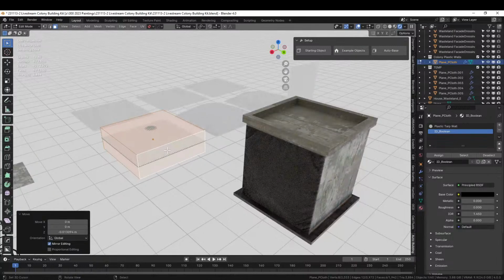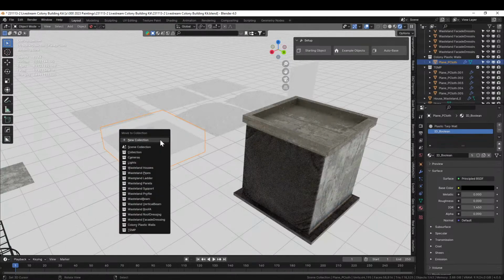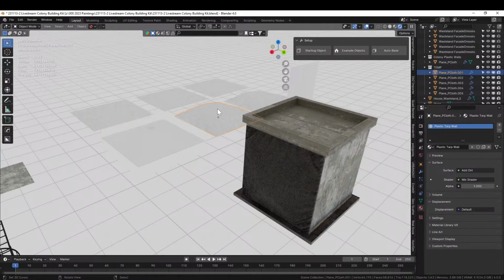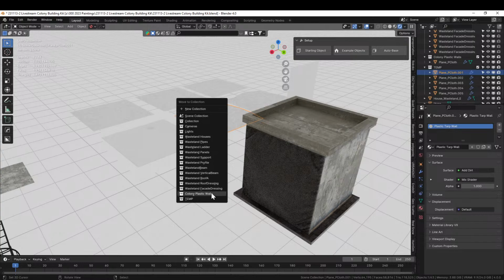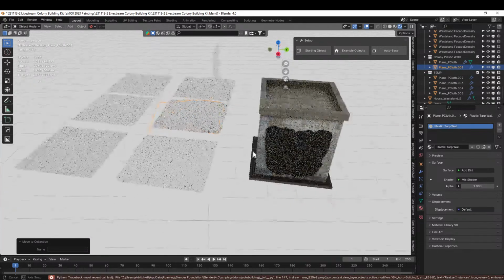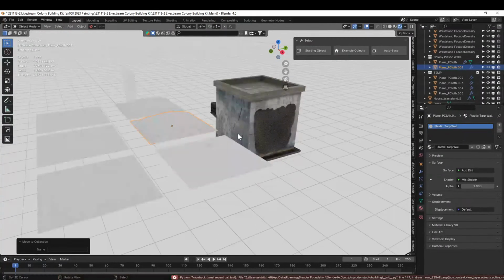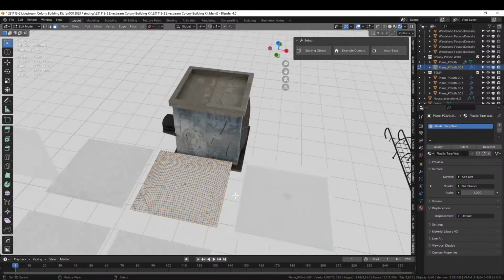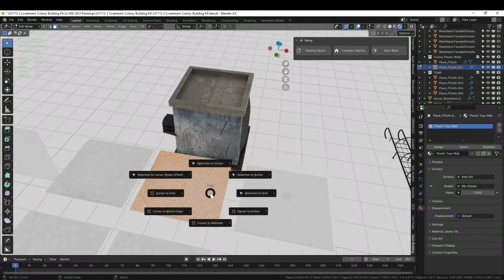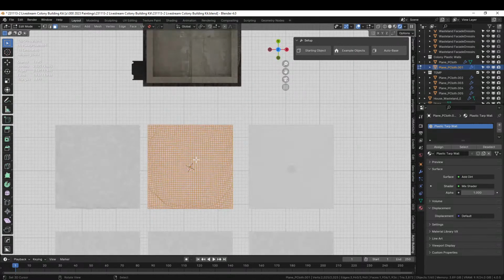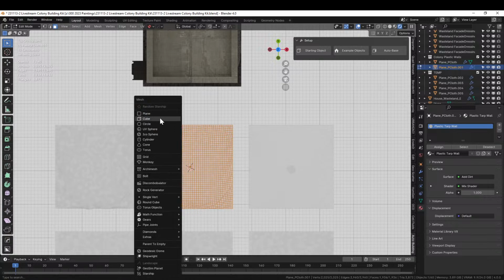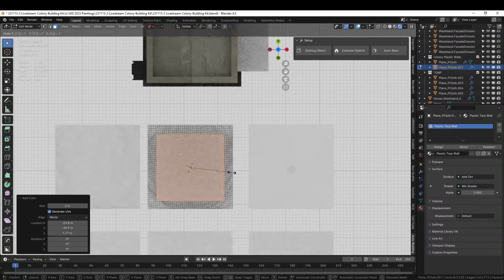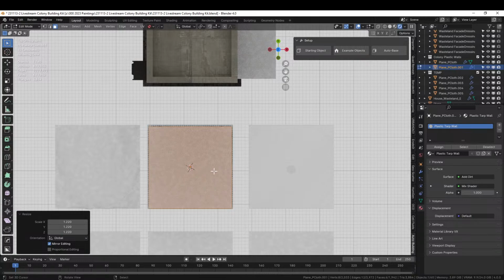Now, let's do the next one. M, well, let's grab this one. M, plastic walls. And it seems like by default it's picked that one, which is nice. Tab, A, Shift S2, 7, and Control A, Shift A, Cube, S 1.22. There we go.